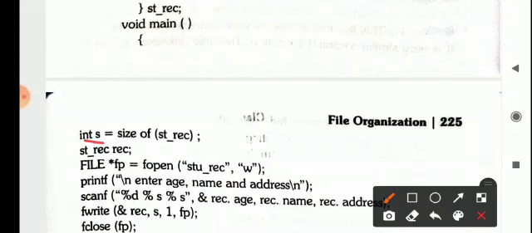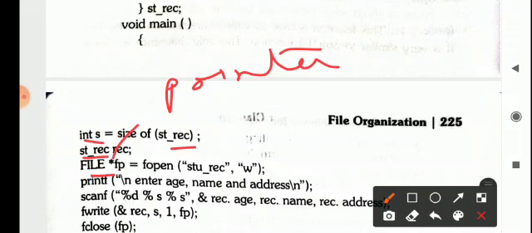Now int s is equal to sizeof(st_rec). So it will give you the size. Then st_rec rec, that means an object of structure st_rec is created. Now open the file with an asterisk sign. Asterisk sign is the pointer, that means it will point to the file. And what is the pointer name? fp. Then fopen stu_rec comma w. Now this is the file name, and you are opening in write mode.